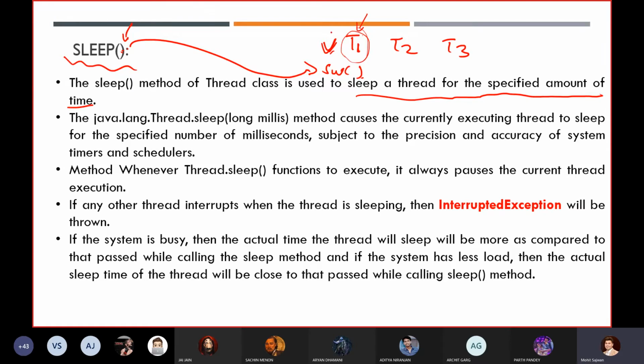T1 will go into the sleeping state. In that moment of time, T2 and T3 can start executing. T1 will not participate at that moment. Once that particular sleep is over, it will again keep on participating. And remember one thing: whenever we use the sleep method, we always get this InterruptedException.